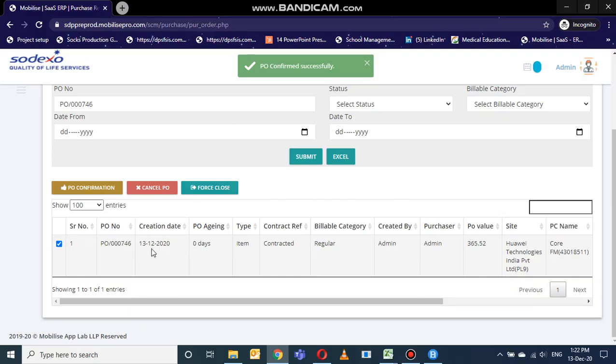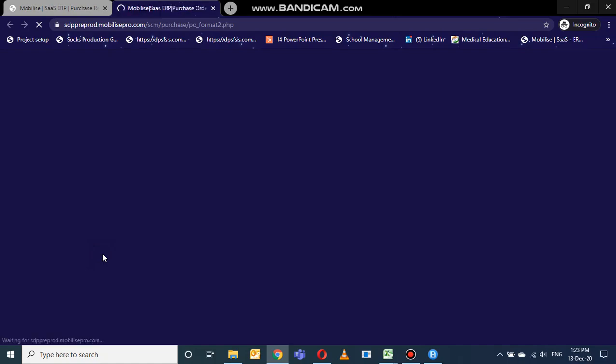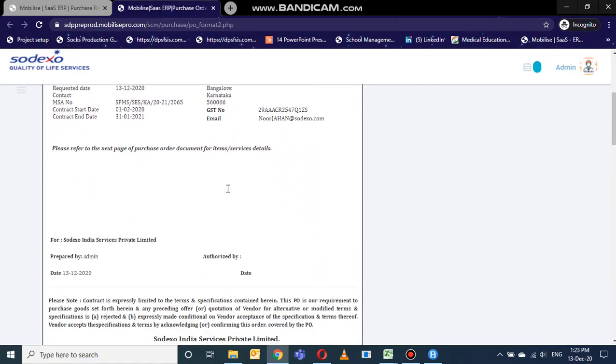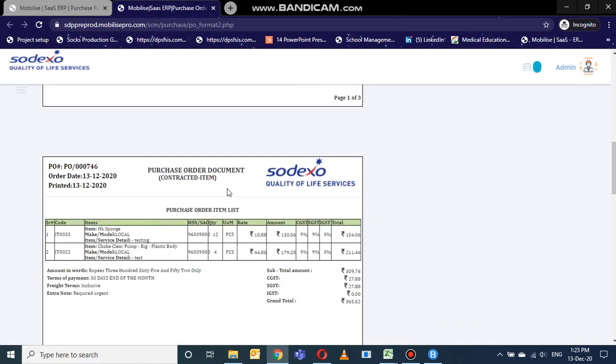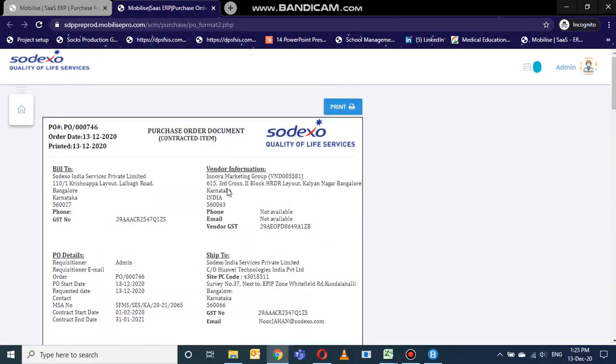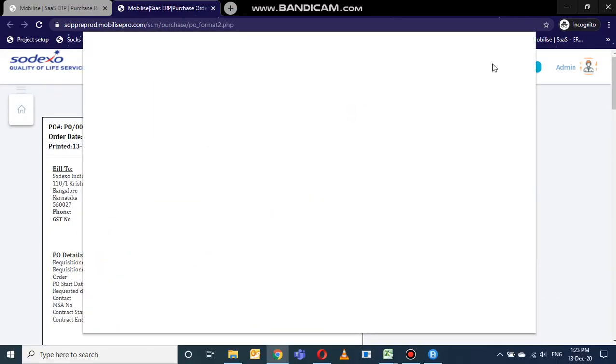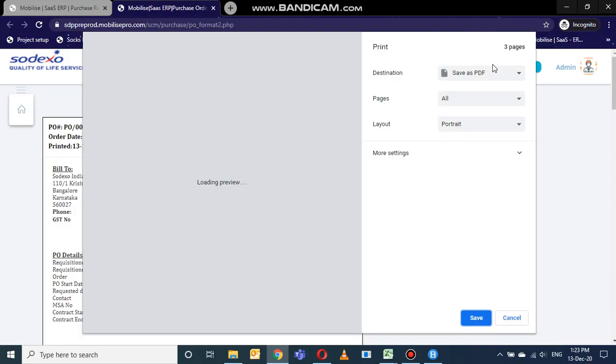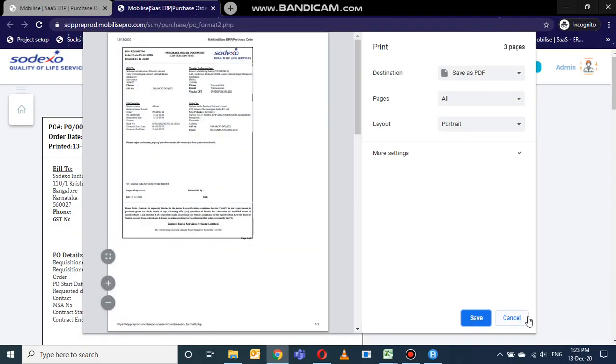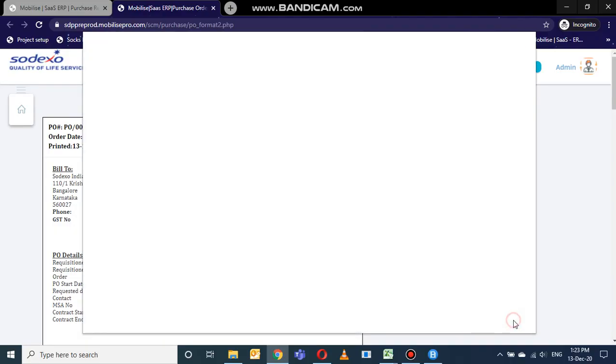So if I wanted to take a print of this again, I would take my mouse pointer on this PO number and hover it to find the option to print. I would just click on it and find a print option, find the PO in printable format again, right? So again take a print of this or save it as a PDF as I showed you before, and save it in my system, right?